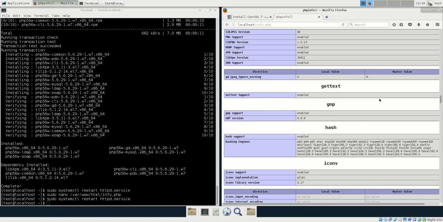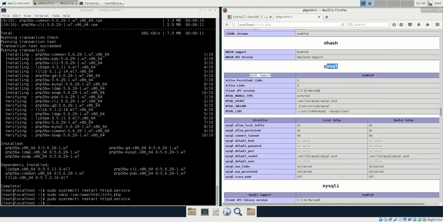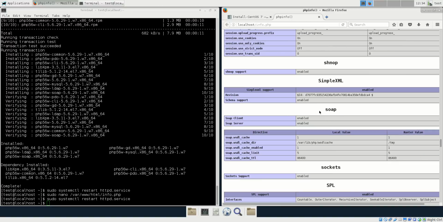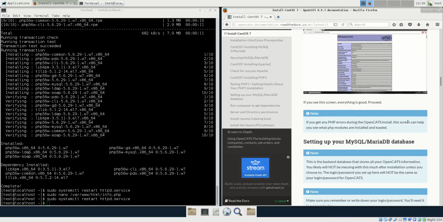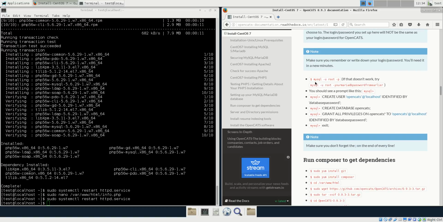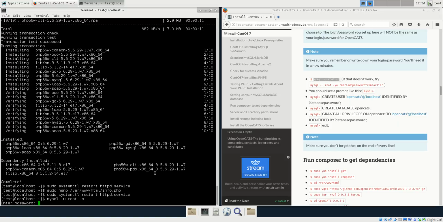GD, LDAP, MySQL, and SOAP. So we're good. Everything's installed. Back in the documentation, we have to set up our MariaDB database. MariaDB password.